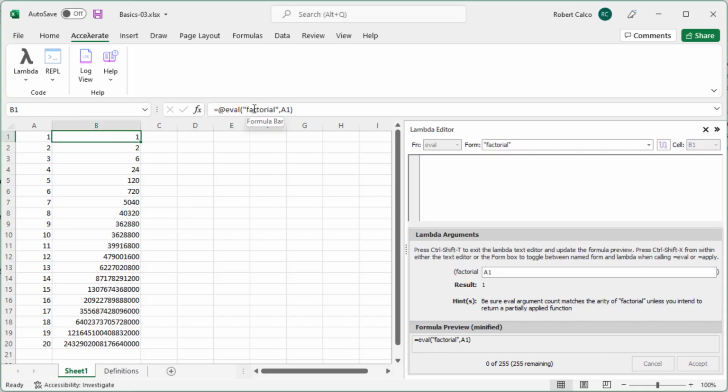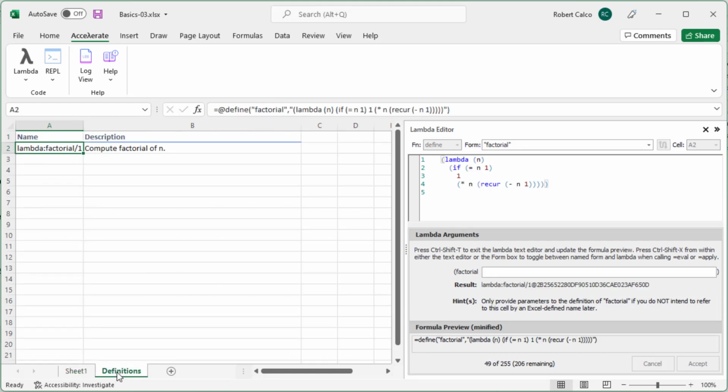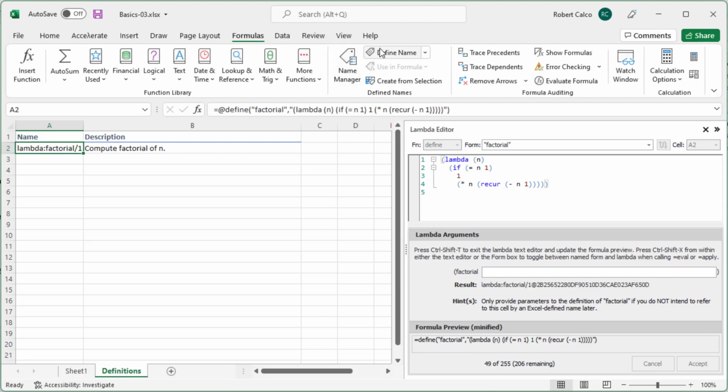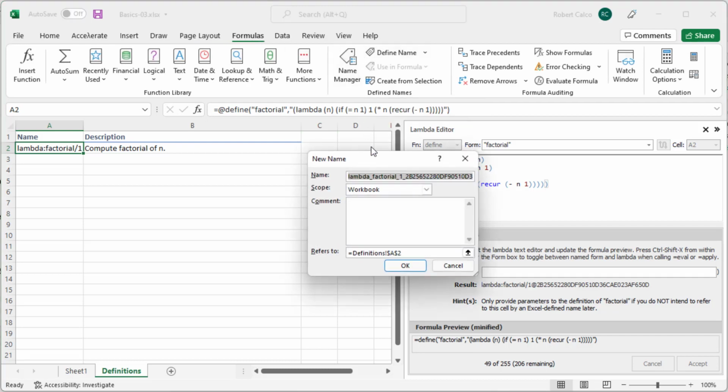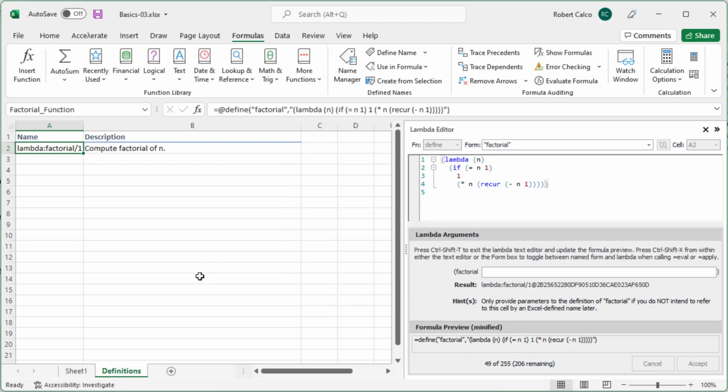So you can see that we're calling it right now by its scheme name, which we put in quotation marks. In order to give it a useful Excel name, we go back to the definitions tab, we click on the definition of it, and we go to the formulas tab where they have the define name dialog. In this case, we'll give it the name factorial function, and we will give it a quick little description: compute factorial of an integer n. Okay, so now it has an Excel name. What is the utility of that?